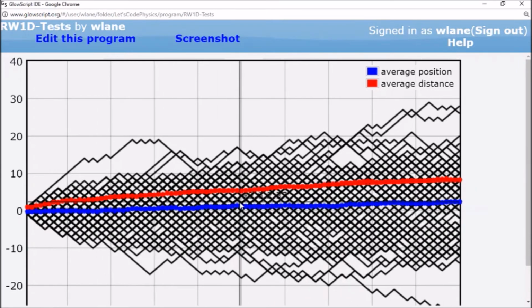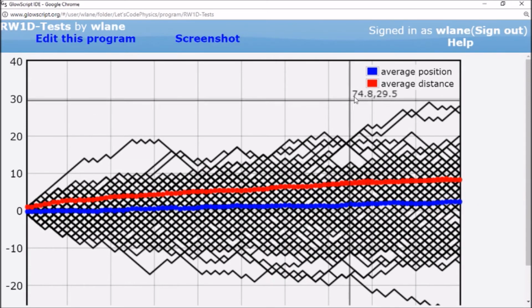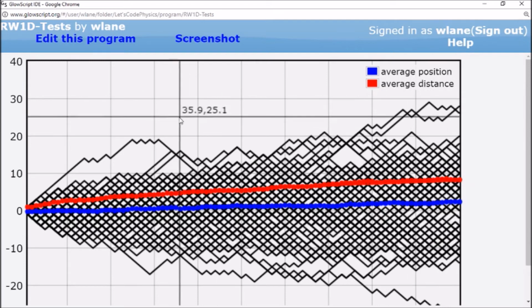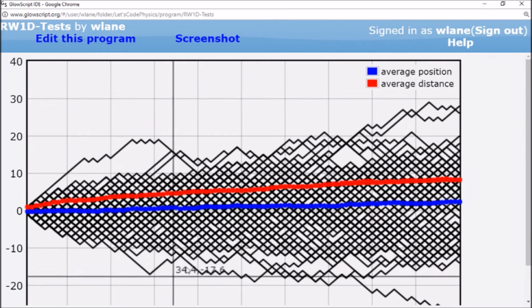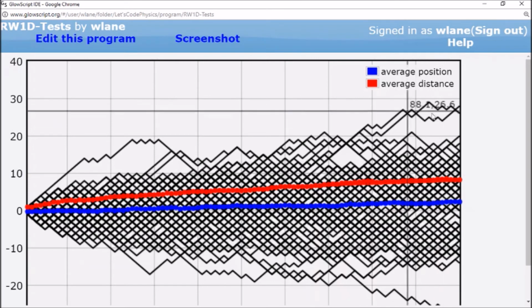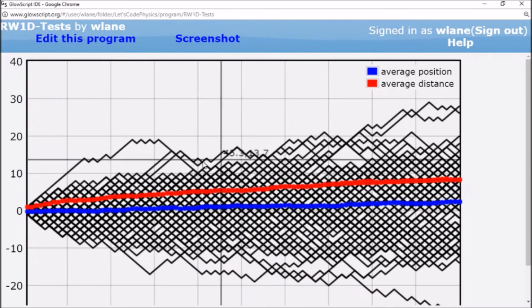So depending if the population is shifted a little bit up, you get one that's a little bit higher. If the population shifted a little bit below, it's a little bit lower. But we're not getting an average of -10 ever. We're staying pretty close to 0. The other thing you can look at is the average distance. So this is a different thing than position. Position cares about whether you're above 0 or below 0. Distance just cares about how far away you are from 0.